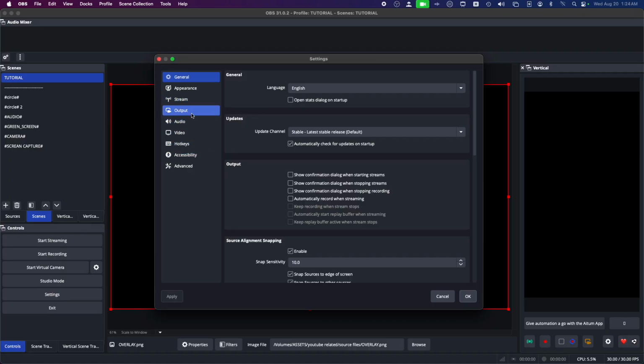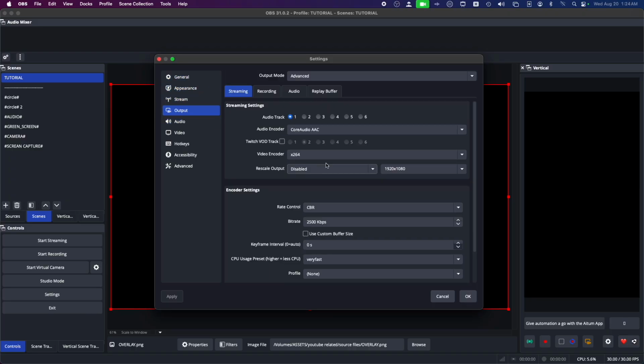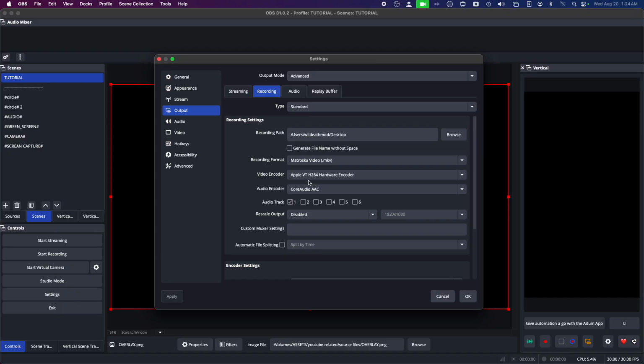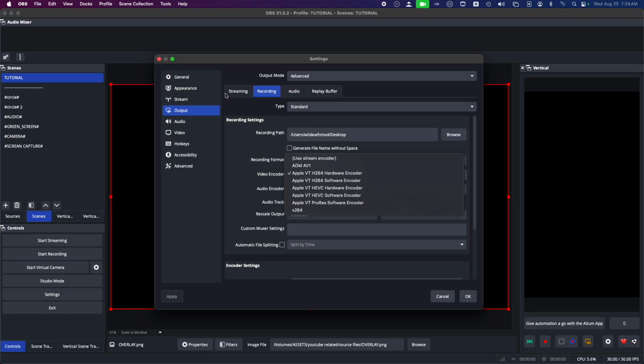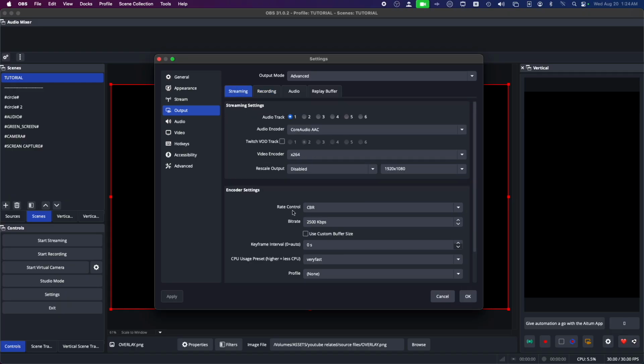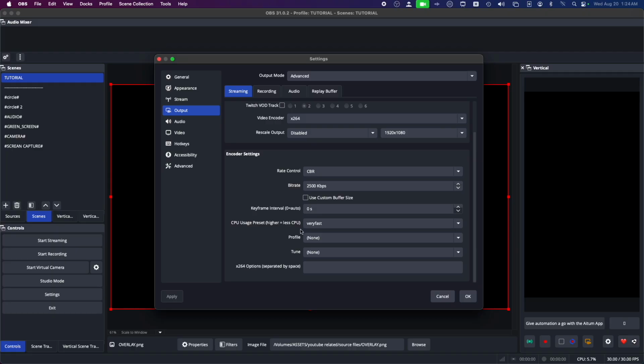Then you need to go to output, change it from simple to advanced. Then change your recording to MKV, and then change this one to whatever. Because if you're using an NVIDIA GPU, change your encoder to NVIDIA. If you're streaming more, you probably want to set your streaming encoder to basically whatever your most powerful encoder is.